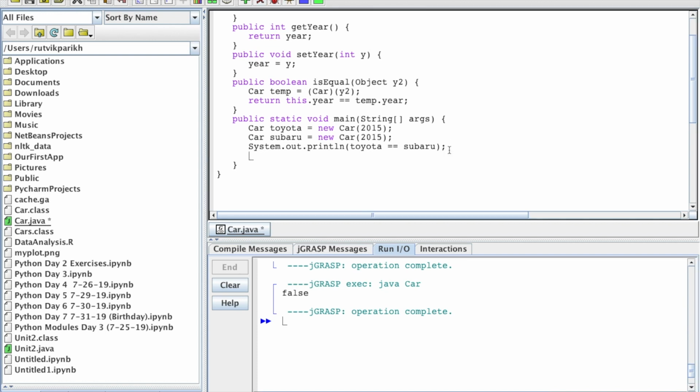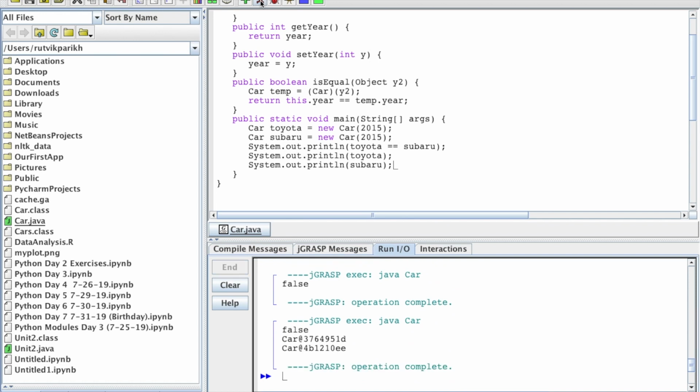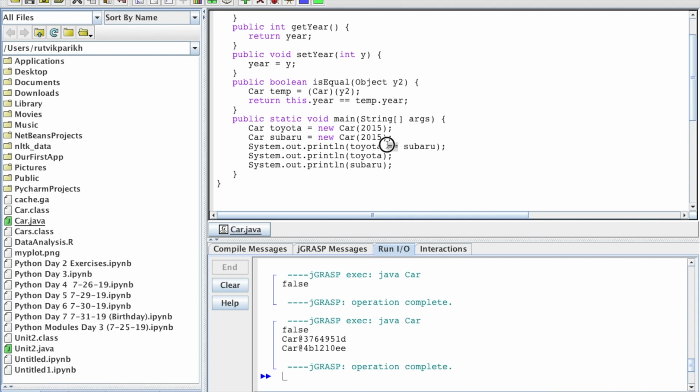So let's see what we get when we actually try to print each one of these. When we try to print toyota and when we try to print subaru, the double equal sign compares both of these, and you can see they're not equal. They're memory addresses that are not the same. So that's why we get false. The double equals does not compare logical addresses; we'd have to use the isEqual method. The double equals compares at the physical address, and that's why we get false, meaning that they're not equal.